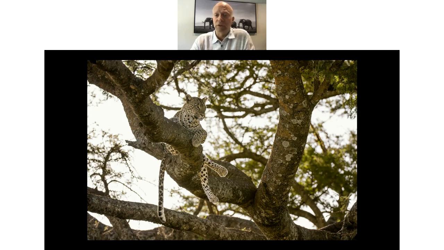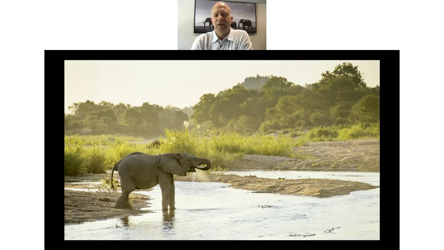Here's a leopard up in a tree. Again, sun coming through. One of these legs is illuminated on the bottom, just the edge light. That's the best. It's the best. And here's a spot in South Africa where we've got an elephant drinking water. And because the sun's coming across, now we've got the water illuminated.